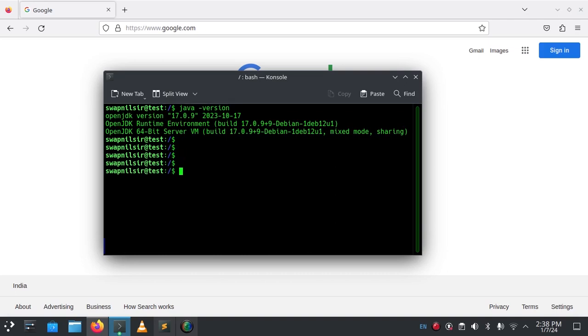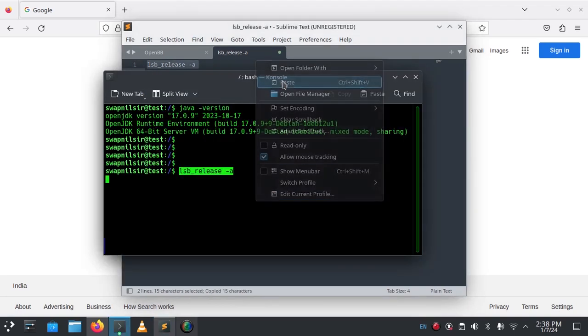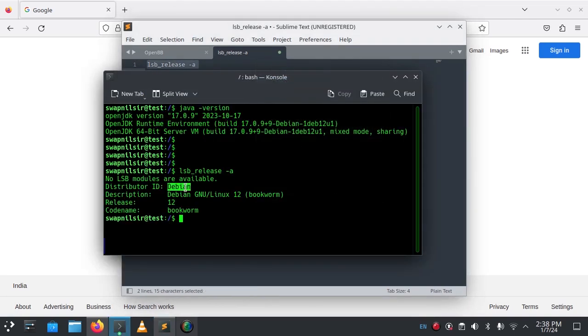Next, you have to check which version of OS you are running on your system. So you have to type this command, lsb_release -a. So it's a Debian distribution of Linux.